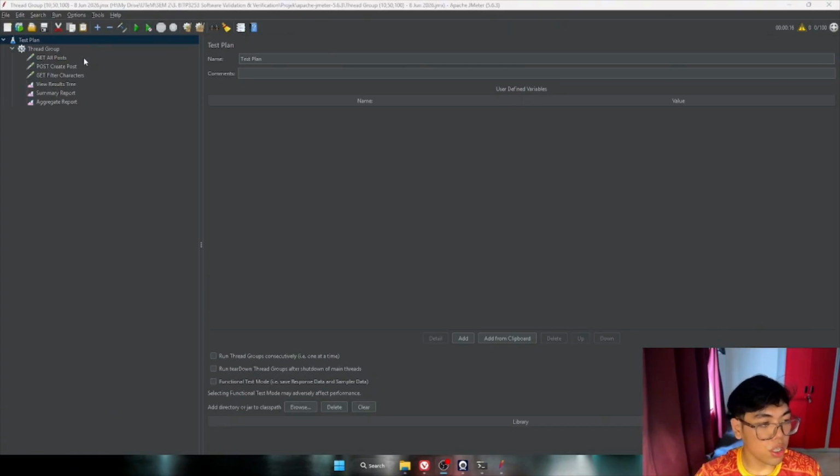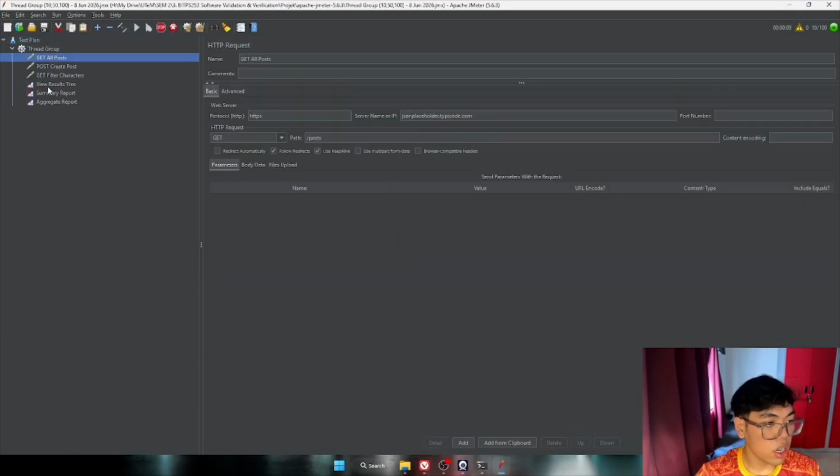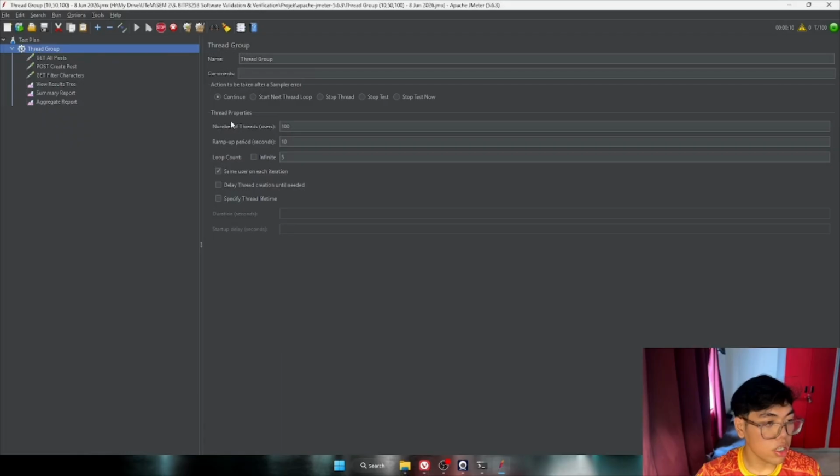Today I will demonstrate my part, which is Apache JMeter, using this application. Before we explain all of this, we will run it. This is our test plan. It contains one thread group, three API requests, and three reports. In the thread group, we configure the number of threads, or users, as 100, the ramp-up period as 10 seconds, and the loop count as 5.